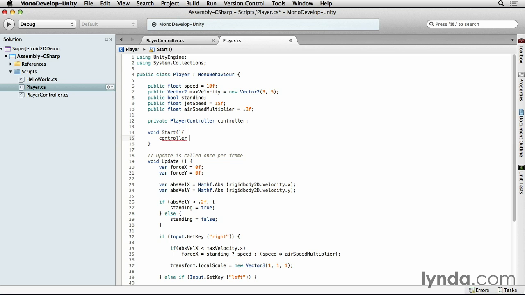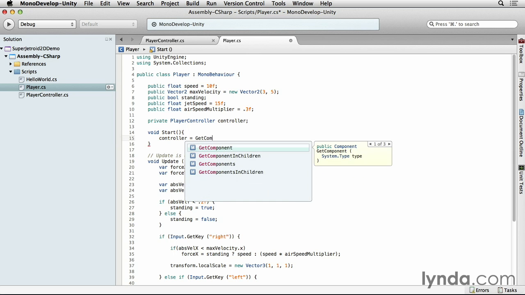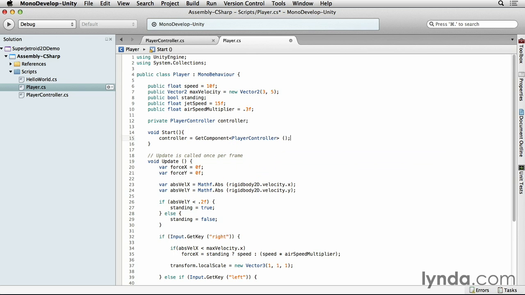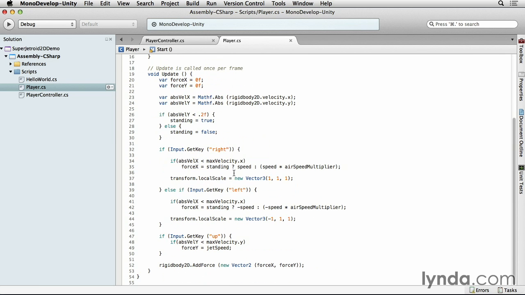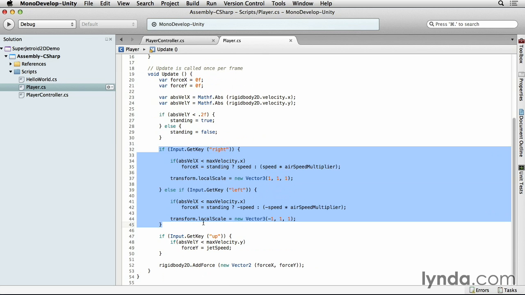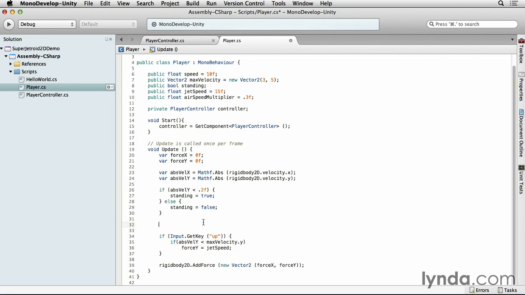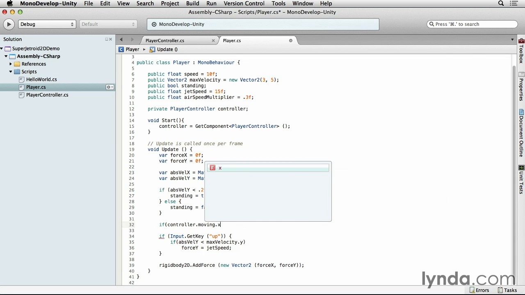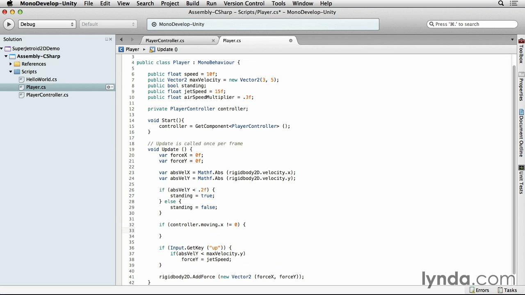So we're going to set controller to equal GetComponent. We'll pass it a type of PlayerController. And this is going to go out and look on the game object for any script that has a type of PlayerController. Next, we're going to want to modify our moving left and right blocks. We can actually delete these all together, and we're going to retype them out. So in this case, we're going to test if the controller.moving.x doesn't equal 0, we're going to move the player.